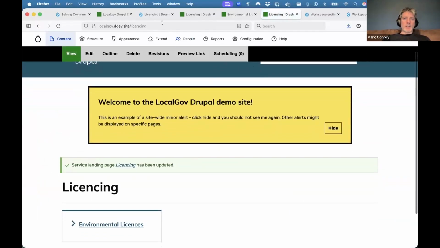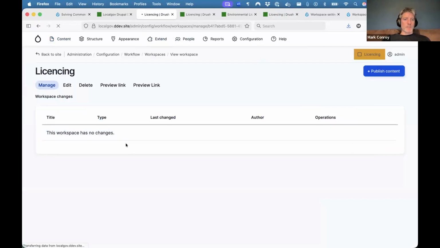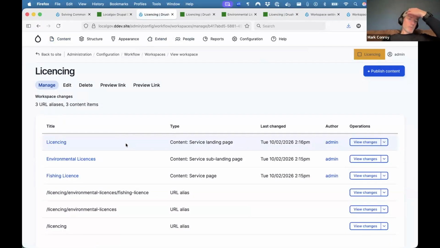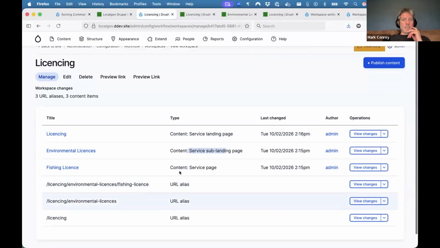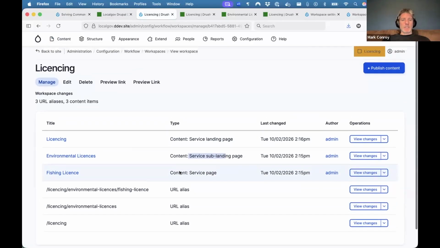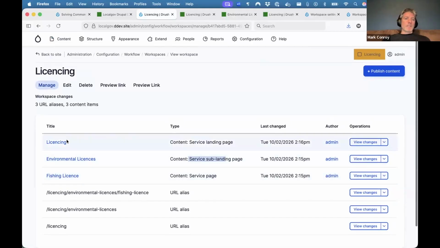Okay, now if we look at our licensing workspace, or refresh this page here, we can see what has changed here. So what's changed here is we've created a service landing page called licensing. We've created a sub landing page called environmental licenses, and we've created a service page called fishing license. We've added 3 URLs, and then if we add in any more content, that will all show up here.